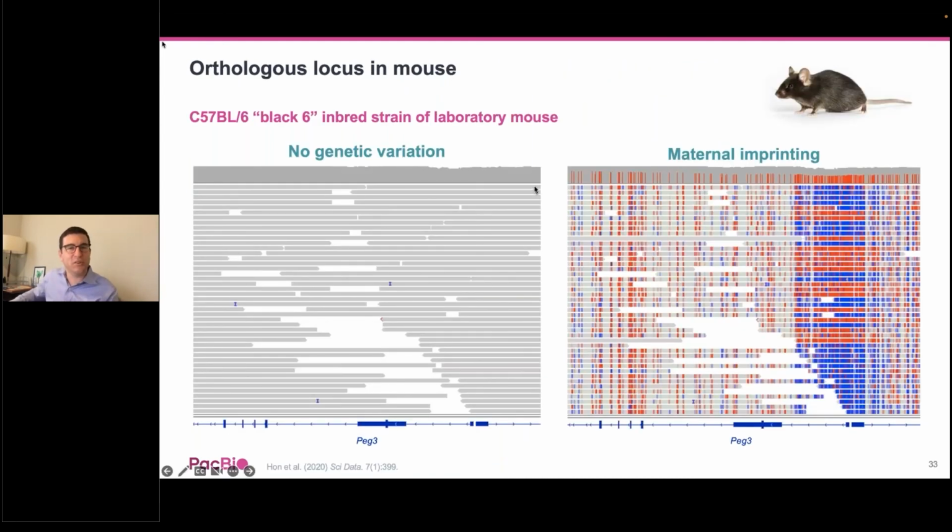It's interesting, and I think nice, to separate the ability of the HiFi sequencing to find the genetic sequence and the epigenetics, to look at the same region in mouse. So this is HiFi sequencing of the laboratory black 6 mouse. So it's inbred, there's no genetic variation. And this is for that same paternally expressed gene number 3, which is also an imprinted gene in mouse. So you can see in mouse, there's no genetic variation because it's an inbred strain.